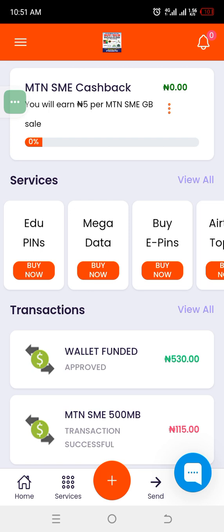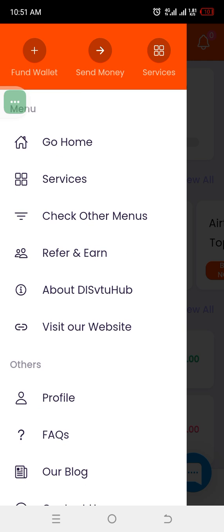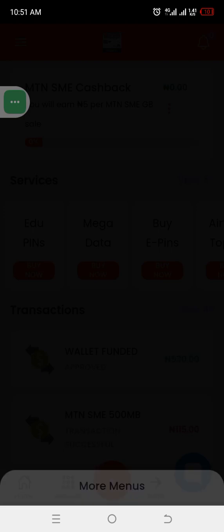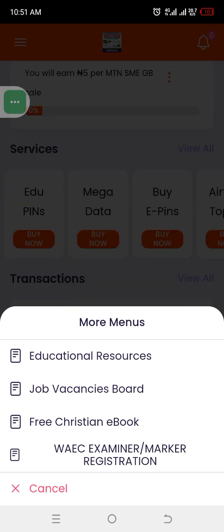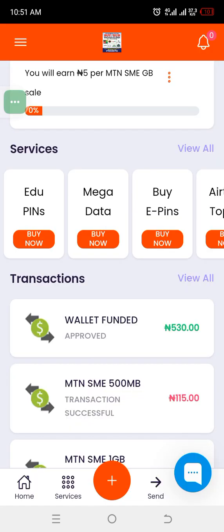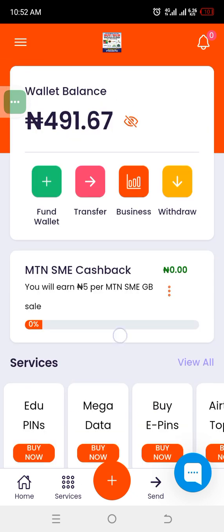Then you can also tap these three lines at the top, and it will show you some other services that we have here. If you tap this check other menu here, it will show you other pages. As you can see, we have educational resource page, job vacancy board, free Christian ebooks, WAEC examiners or markers registrations. So we have quite a number of pages there. So those are the ways you can navigate on this app.